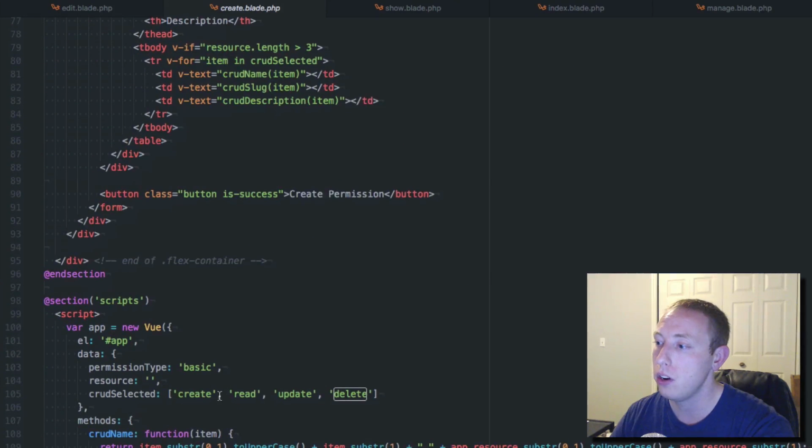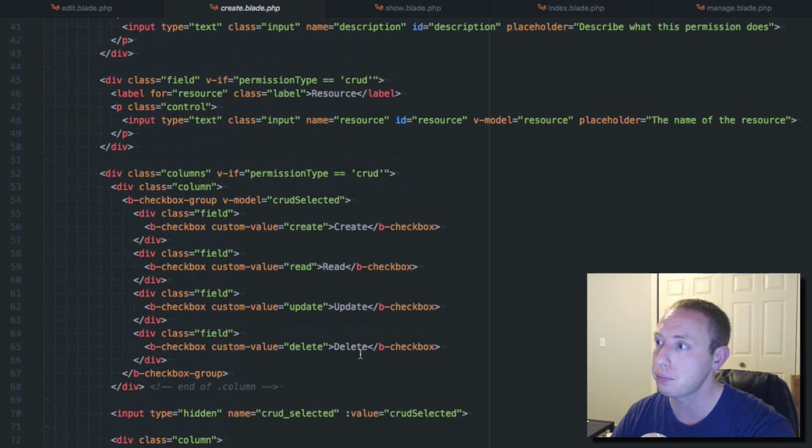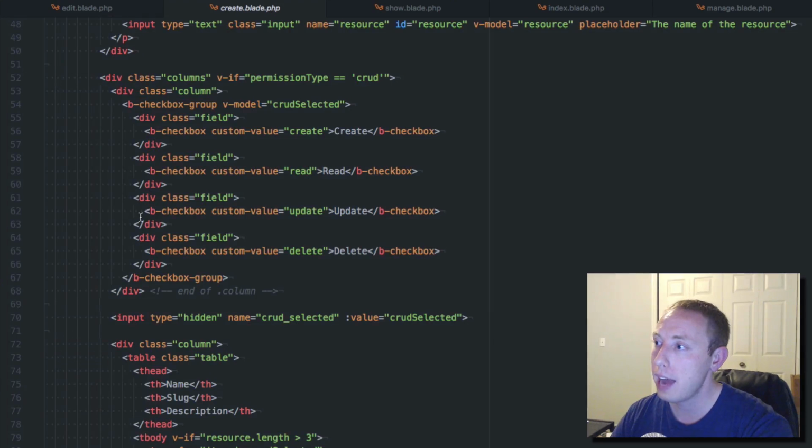If you go back down here, you can see they get inserted as an array. So by default, they're all checked. And if you uncheck them, then this array will get removed from. So if you uncheck read, it'll just be create, update, and delete. Okay, so that's all that is there.